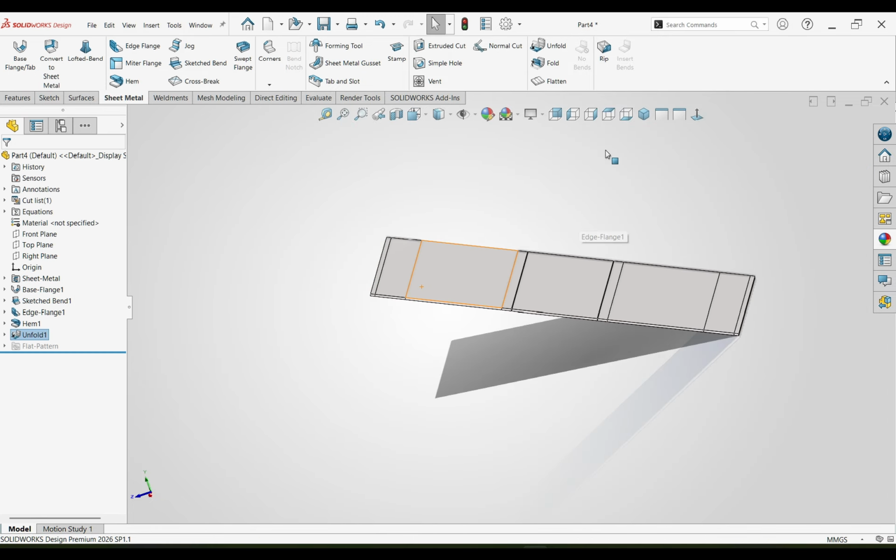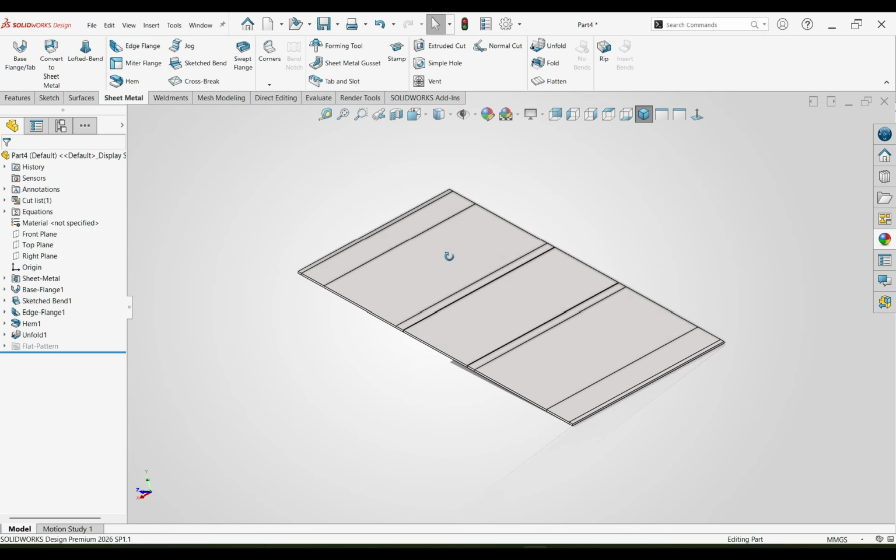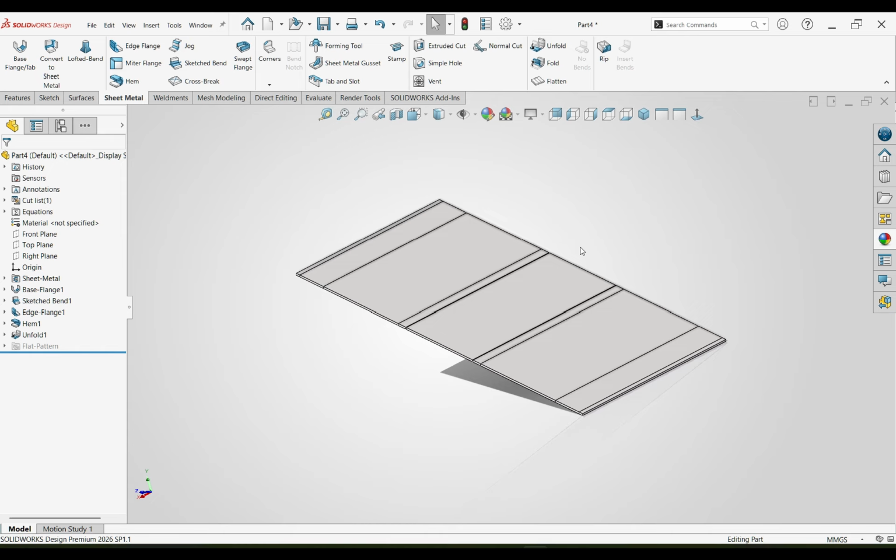Select this face, collect all bends and okay. Isometric view, rotate it like this.